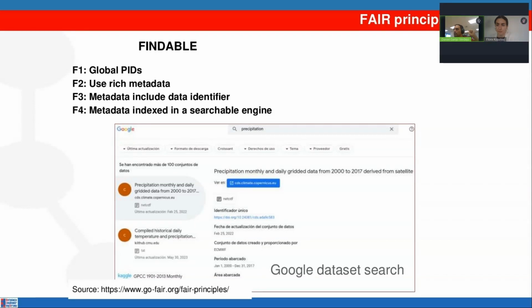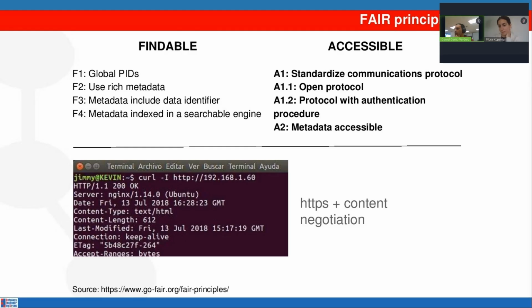The point is that you also have this data found in one of these portals because people don't know where your dataset is. They are probably going to search Google or search data.europa.eu, right? The second part is on being accessible.